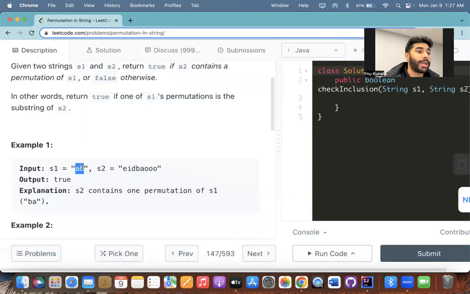For example, I have a length of 2 here, right? There are two characters here. So now I'm going to compare two characters each time. I'm going to compare these two characters with these two, and let's see. No, they are not equal. Now let's move on: ID versus AB, no, not equal. DB versus AB, no, not equal. BA and AB, yeah, it looks similar, and they are contiguous as well, so I will return true.